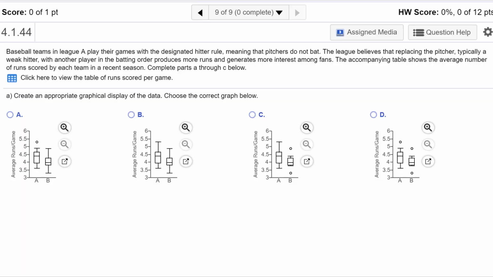Basketball teams in League A play their games with the designated hitter rule, meaning that pitchers do not bat. The league believes that replacing the pitcher, typically a weaker hitter, with another player in the batting order produces more runs and generates more interest among fans. The accompanying table shows the average number of runs scored by each team in a recent season. Complete parts A through C below.